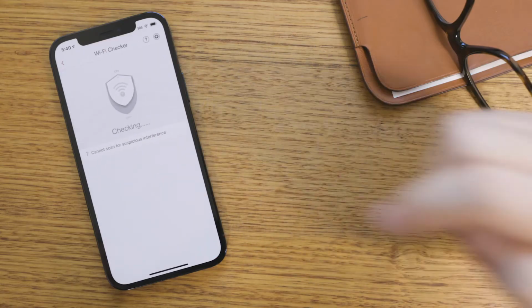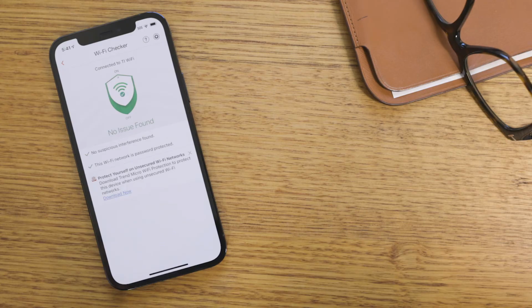Got kids? You can control access to websites on their devices too. And if you use public Wi-Fi networks, Wi-Fi Checker is a must for verifying the security of your connection.